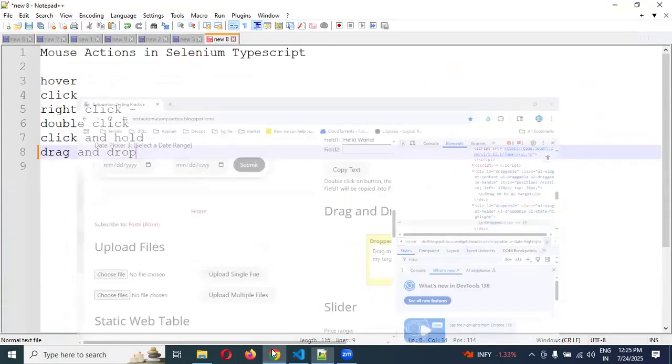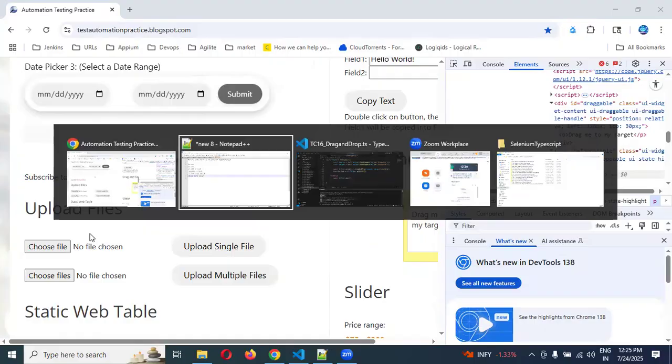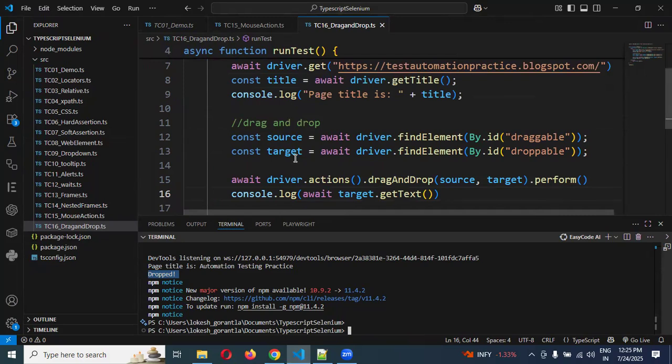Whenever you drop, you see a message called Dropped with an exclamation icon, and the same is displayed here as well. Like this, we can do drag and drop. In the next video, we will see how to handle web tables, what the differences between web tables are, and how we can do it in Selenium.